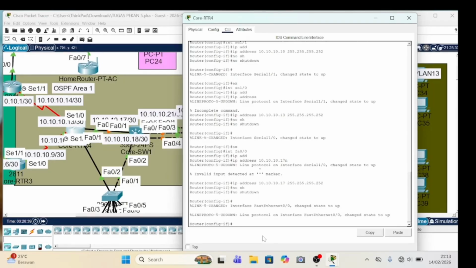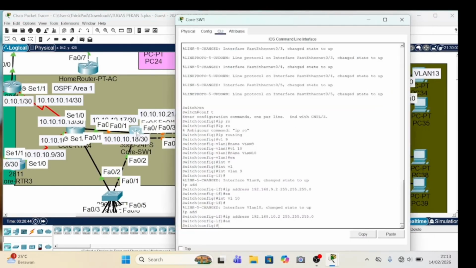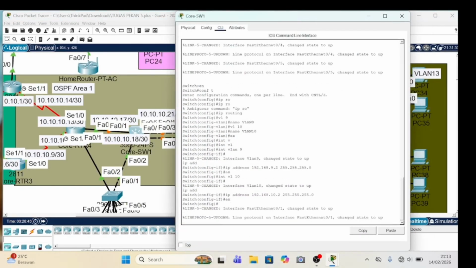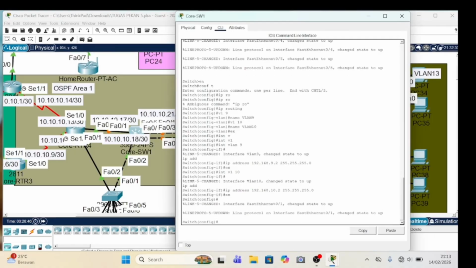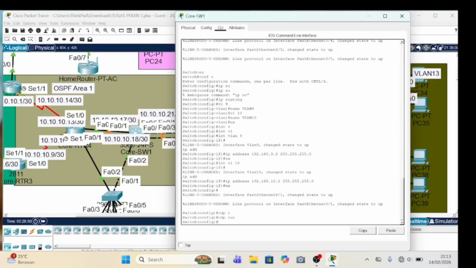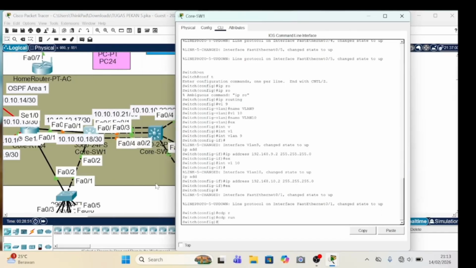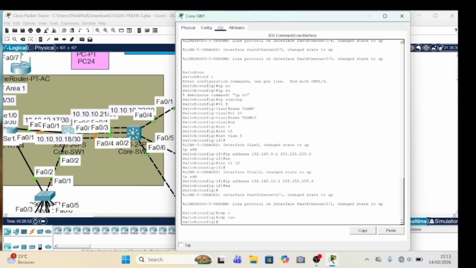Okay, and now create Layer 3 EtherChannel. This is switch 1. CDP run, and interface range f0/3 and 4.